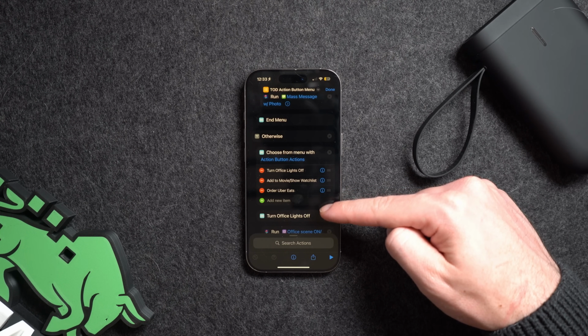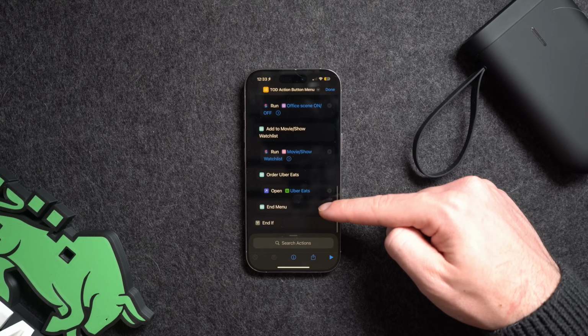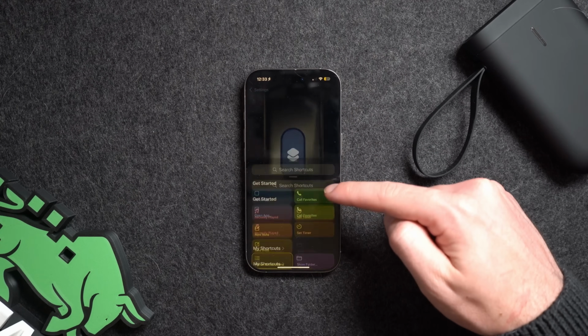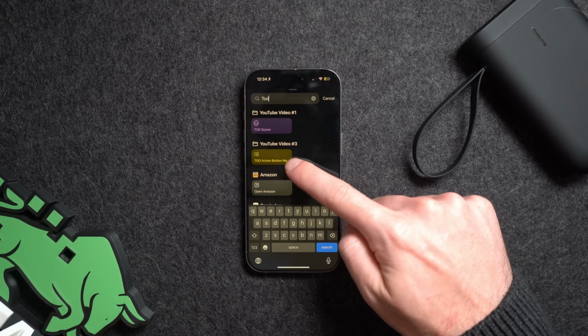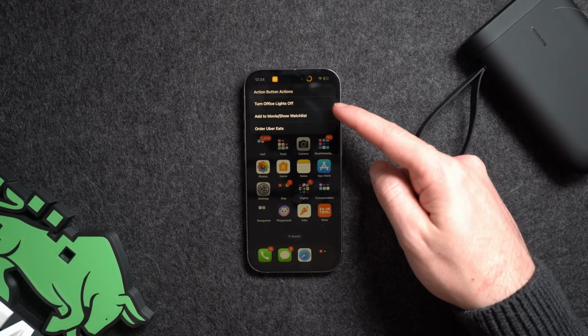Here I have things like turn off lights, adding new movies or shows to my watch list, and ordering Uber Eats. Then you simply go to settings and to action button and connect the action button to this shortcut. So now when I activate the action button, it will only show me the options I designated for that time of day.